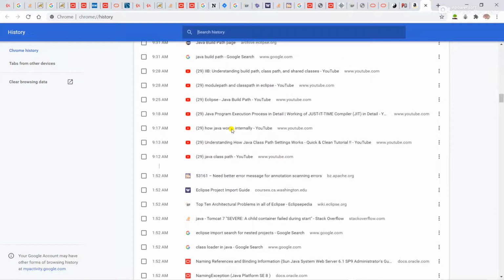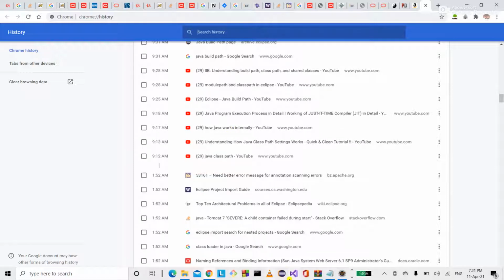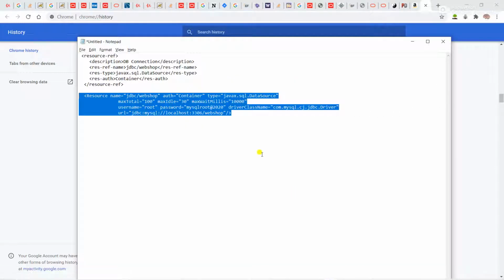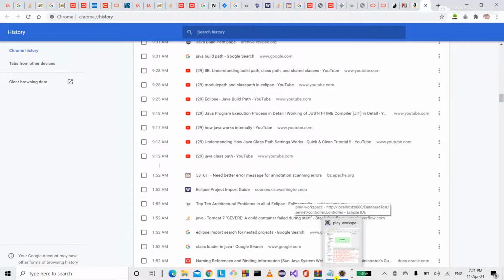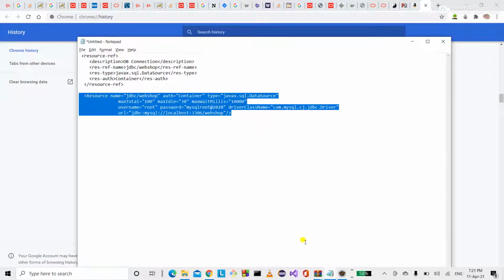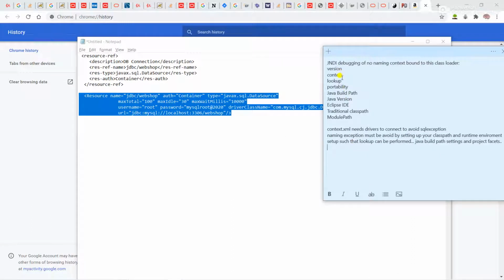When you want to work with such, when you want to fix anything, always try and break it into models. You can start with the language. I think this has to go on paper. You break it down: the version, the context, the lookup, portability, Java build path, Java version, the IDE itself, class path, and the model part. You just break it down, and with a little bit of research and persistence, you get what you want.